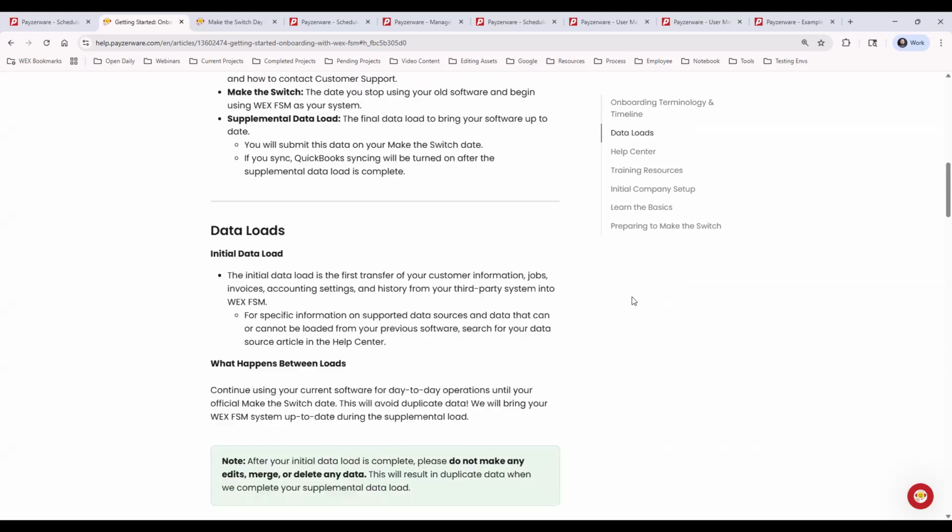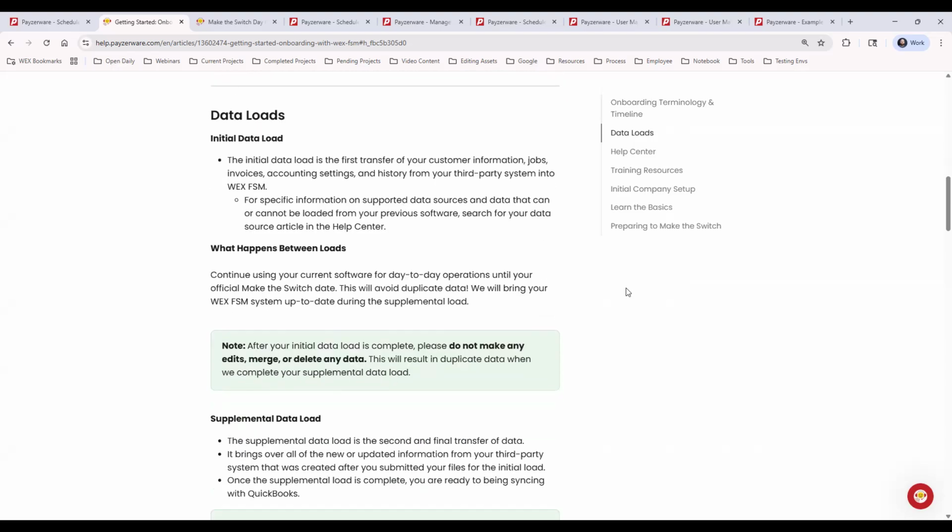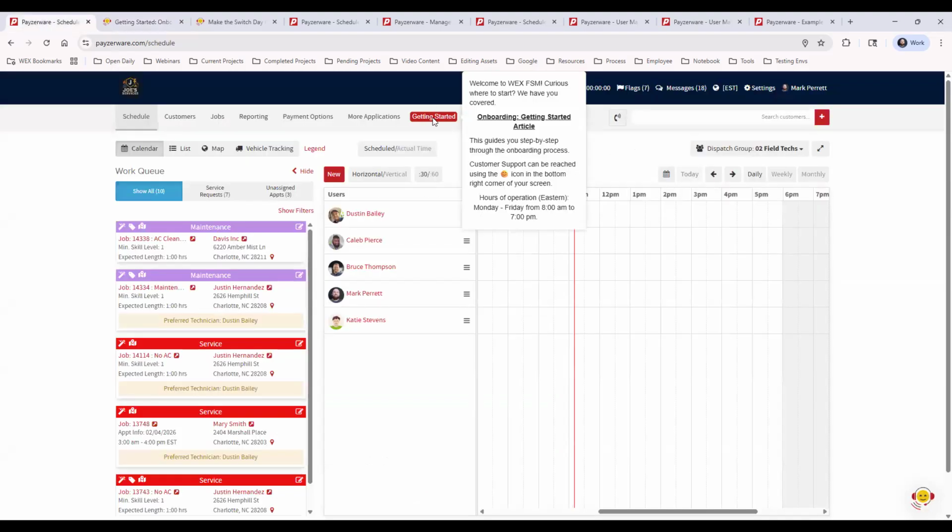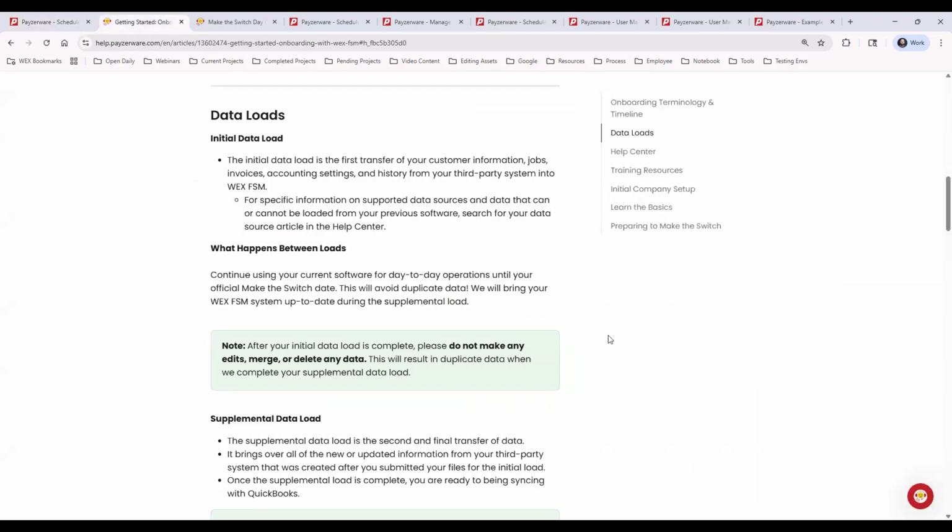Now let's talk about data loads a little more in depth. And you have access to this article as well. So at any point, you can come back to this and reference it. Just remember to get here, you go to that Getting Started button from the schedule page. Now, data loads, the initial data load during signup, which you may have already completed this step, is submitting from your previous software. Now, if you're curious about what that data load looks like, or if you have questions about what information is actually coming over.